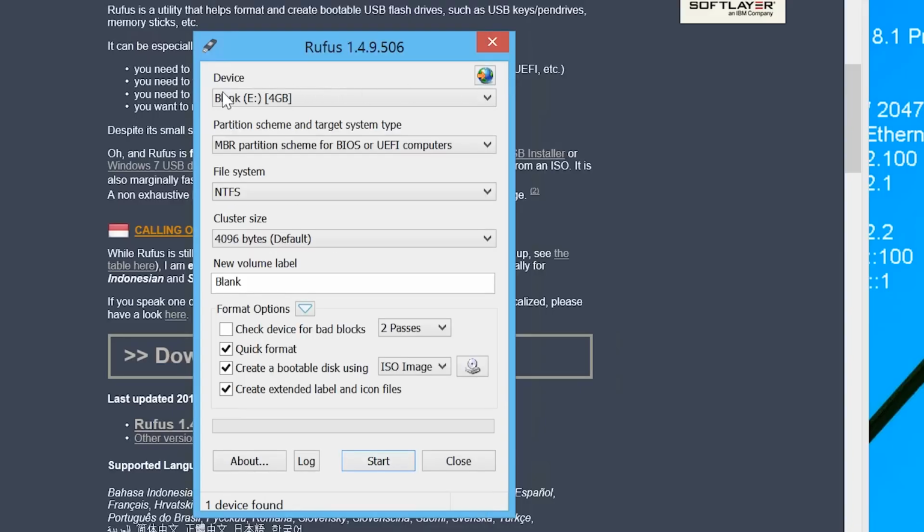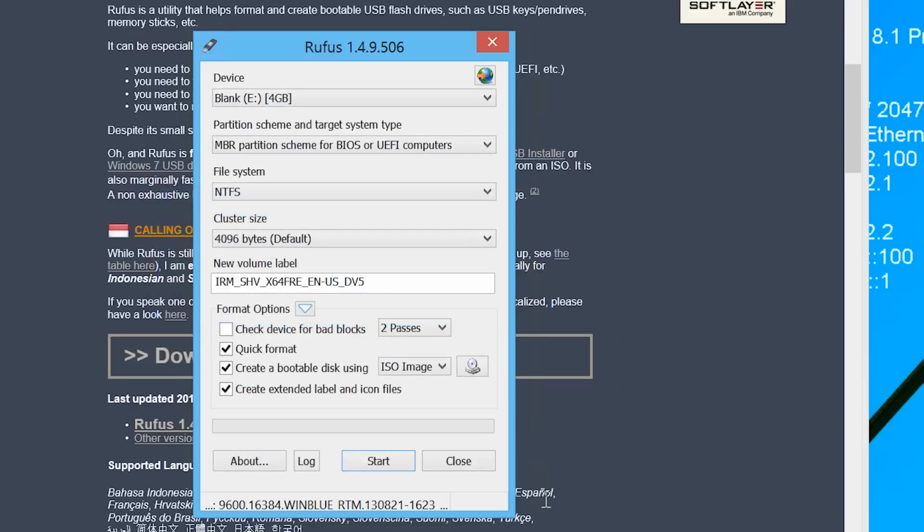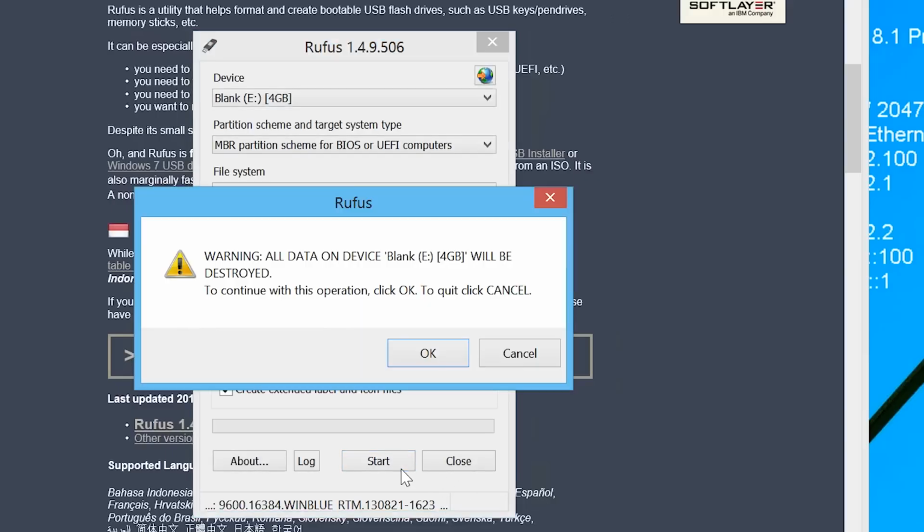Under this, the device that you want to use needs to be selected. On this computer, I have one USB flash drive, so this will appear in the list. Next, I will go down toward the bottom and select the Optical Disk button. This will allow me to select the ISO image that I downloaded earlier. Once selected, the rest of the options I can leave as is, and then I can press the Start button.